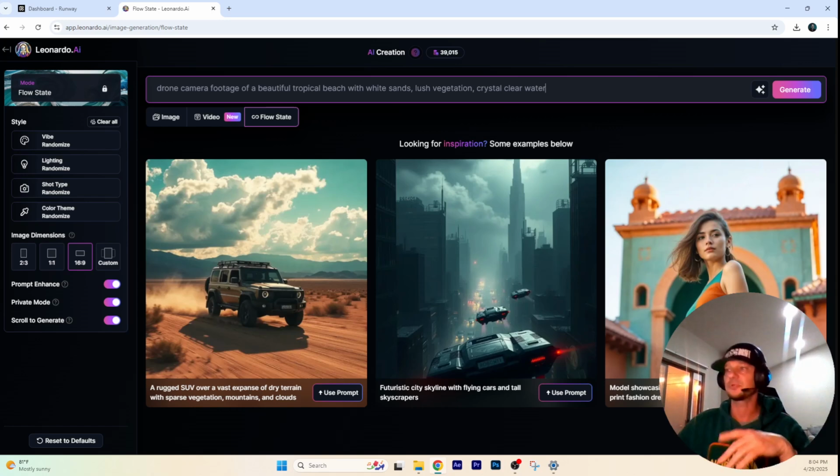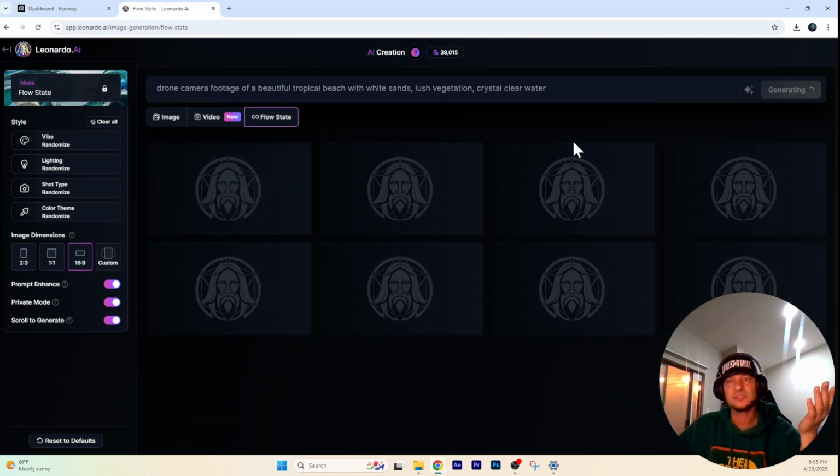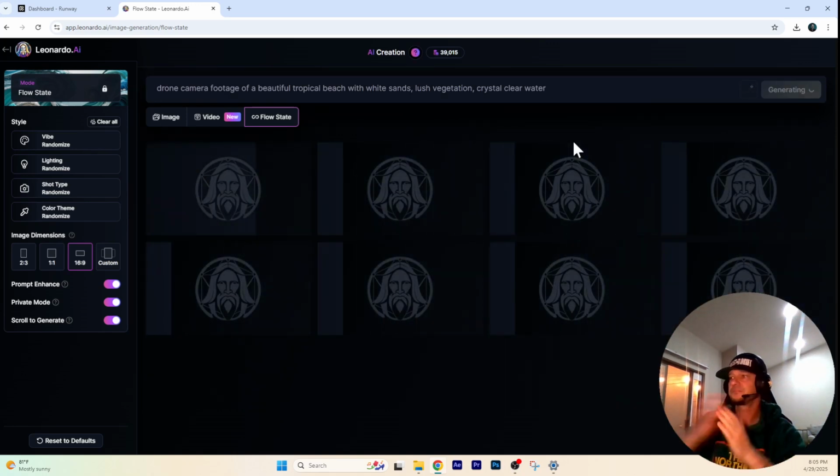So I'm going to keep it super simple. Drone camera footage, right? We want to let it know that we want it shot from the angle of a drone of a beautiful tropical beach with white sands, lush vegetation, and crystal clear water. Now let's hit the generate button. So this is flow state, 16 by 9 because we're shooting for YouTube. And let's see what it does. I bet it's going to be okay.